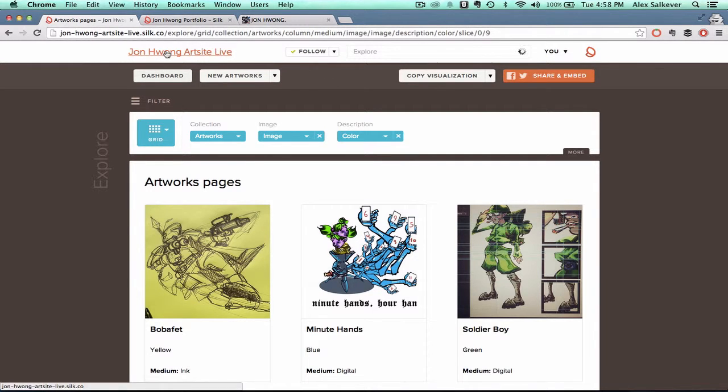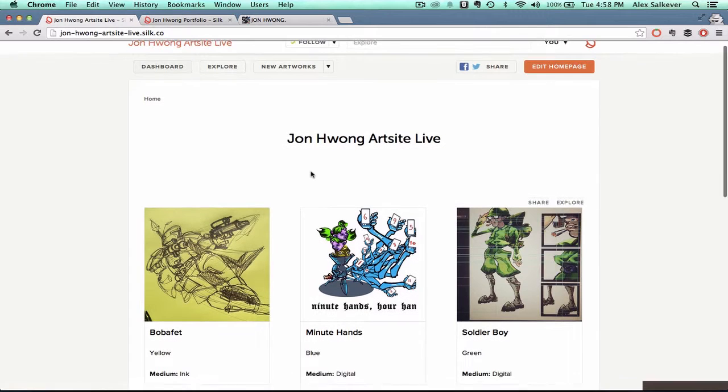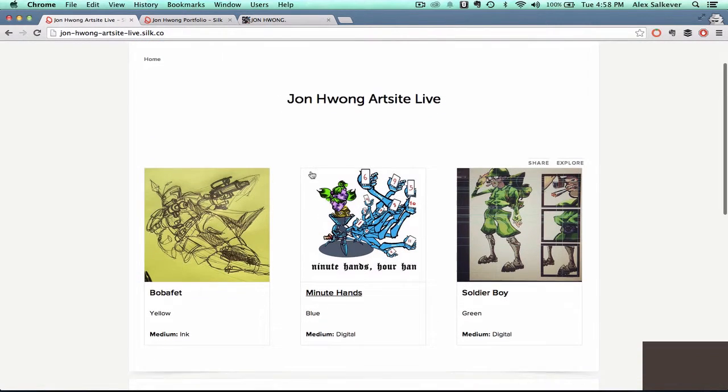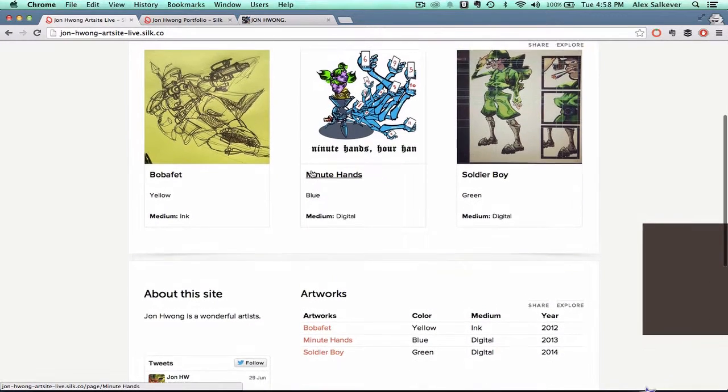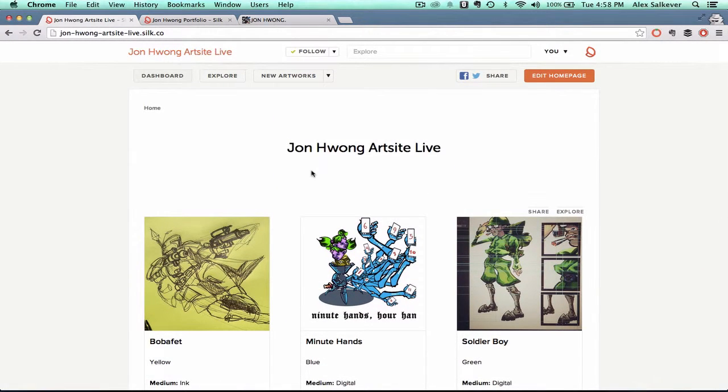So this gives you a pretty good idea of how to build a digital portfolio with Silk. It took us only a few minutes to do this, and you can see how flexible the platform is. We love artists and hope that many of them will use Silk.